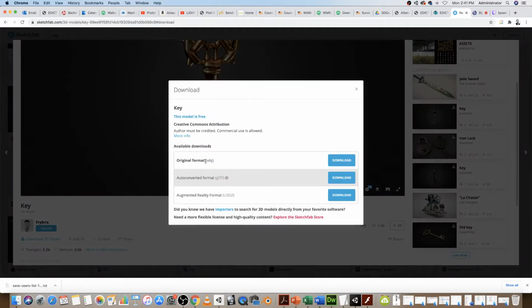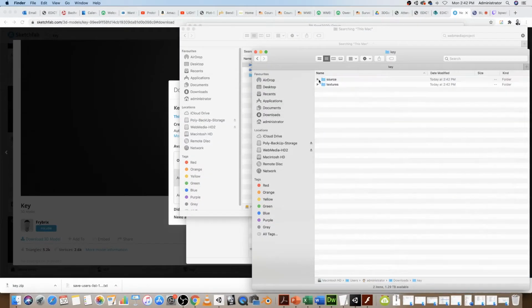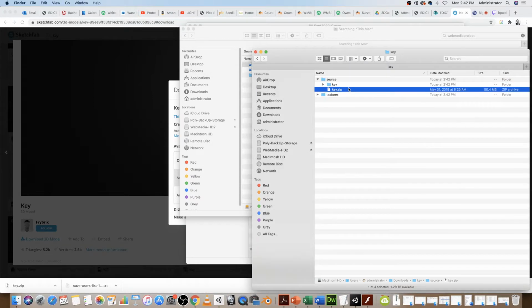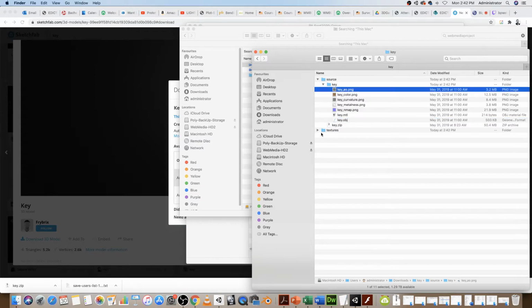Download the model. It's an OBJ file. Quite a big file, actually, probably because of the textures. So we'll just download that, and we'll extract the zip folder. Make sure everything's okay. There's another zip in there. And there we have everything we need and the textures.